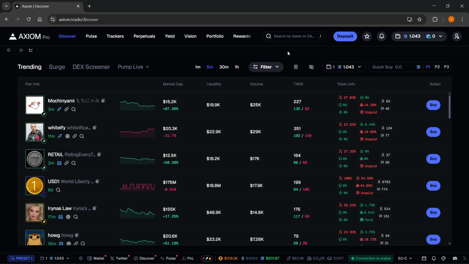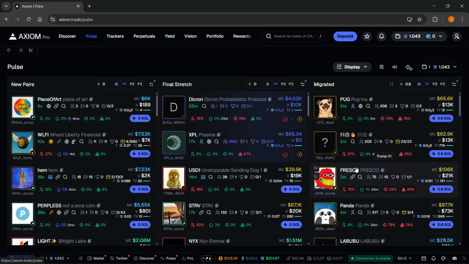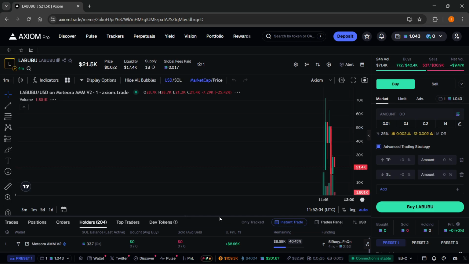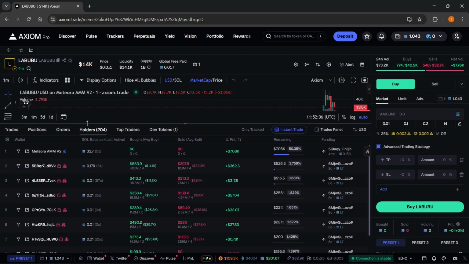So to change the shared wallet funding colors, you want to go ahead and click on one of the tokens. I'm going to click on a random one, for example this one. And then over here, go inside holders and click on this cogwheel at the top left of the holders panel.